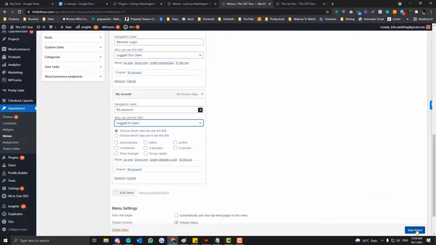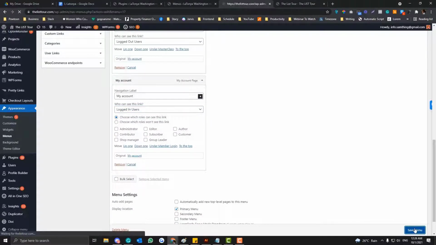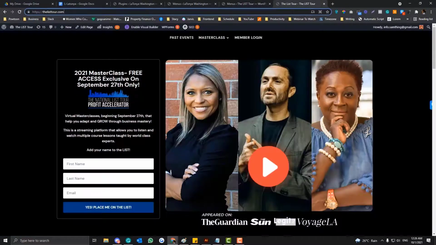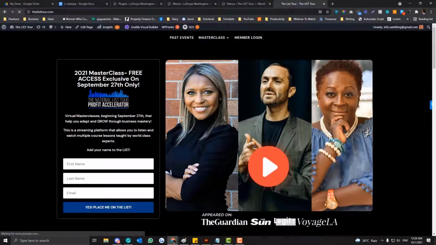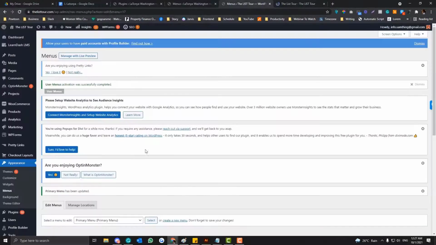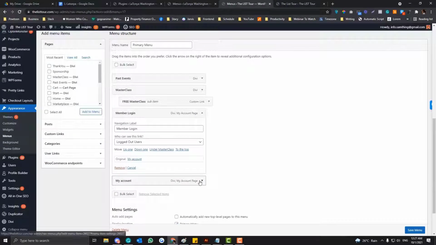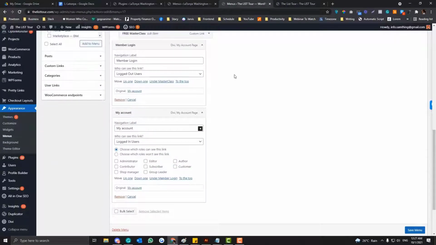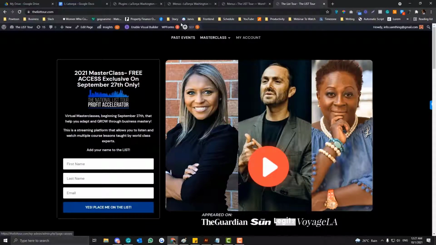You can also choose specific roles if you want to, but let's just keep it that way. I just wanted to make it simple, and let's refresh the website. As you can see here, I am an admin, and I did not filter the roles yet. So as long as you are logged in or you are a member of the site, you can see My Account.